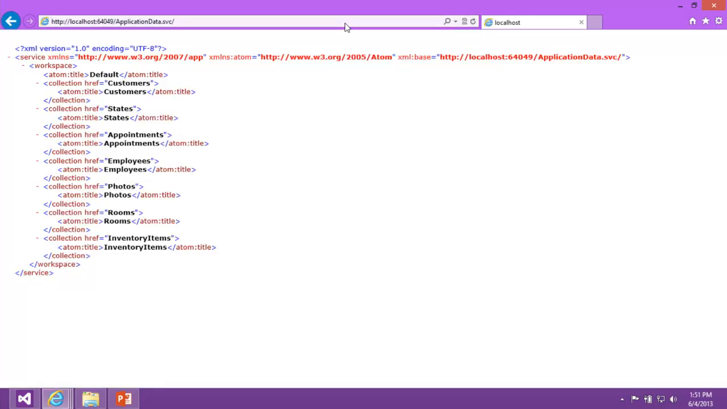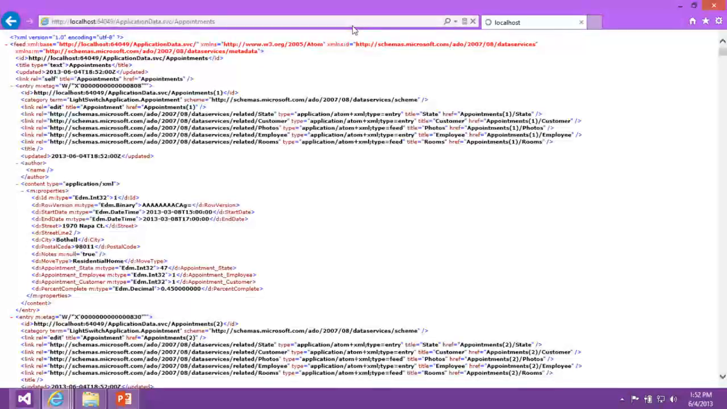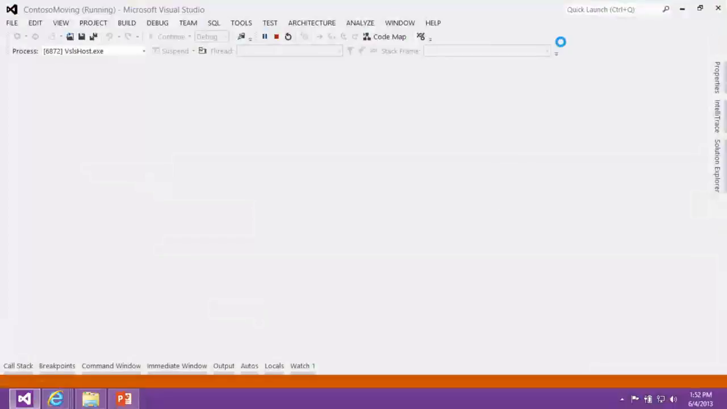So I mentioned everything is OData. As we modeled the data, these are the data services. This is the OData service that's running behind it. There's appointments. If you're familiar with OData, this is all standard OData stuff. I just want to point that out because when we build the other client, it's going to use the same middle tier services.